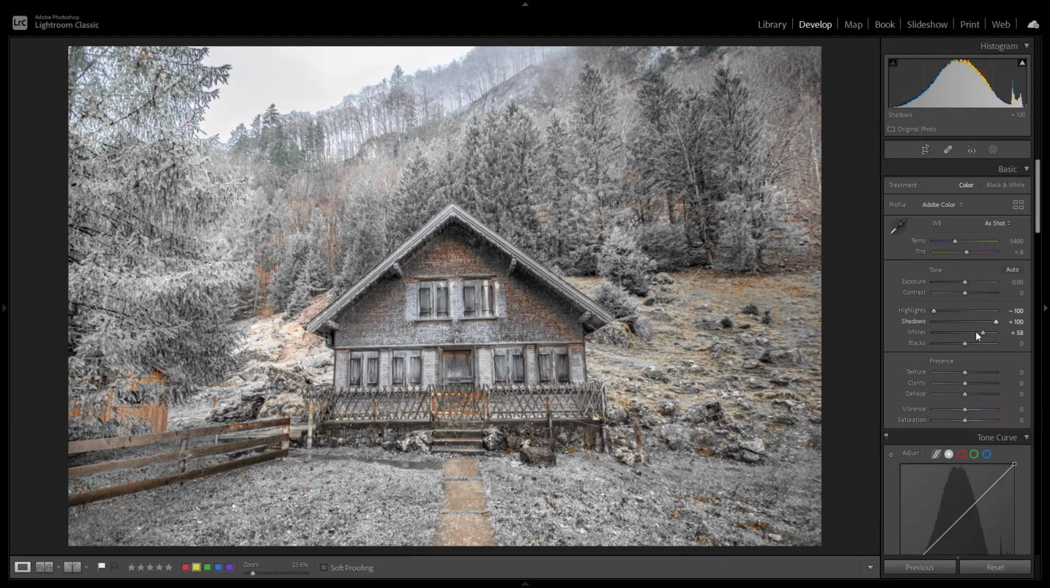Okay, if you like, of course, you can try to modify that a bit with textures and maybe clarity. If you add more textures, maybe the picture looks a bit more frozen. And with clarity, I'm not absolutely sure. Okay, for that picture, I prefer to leave it as it is.